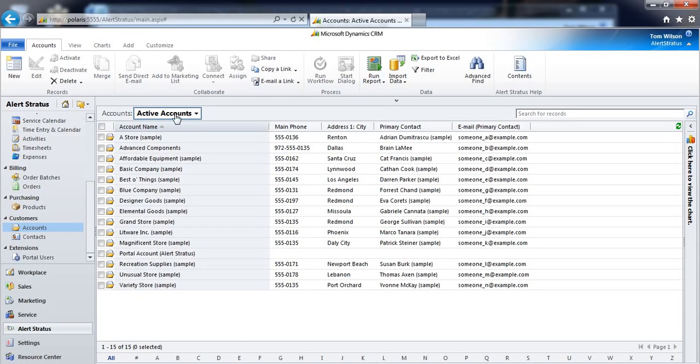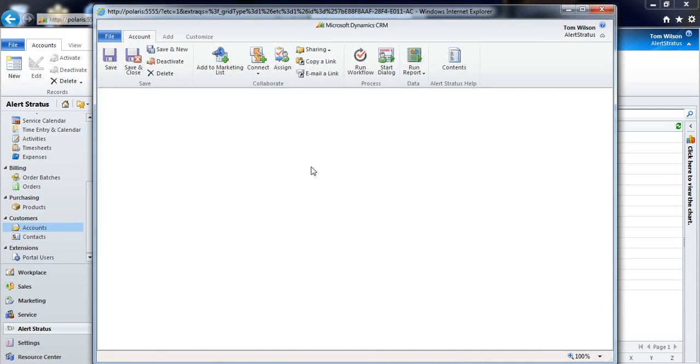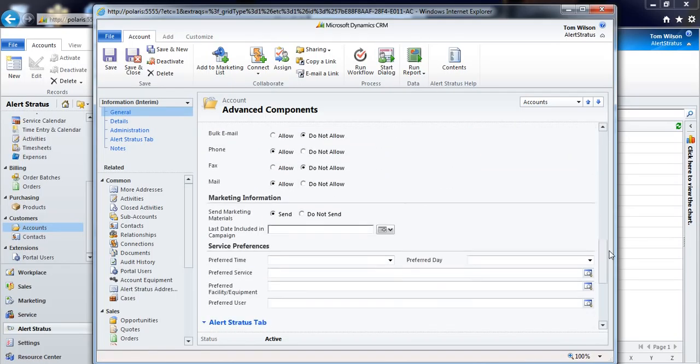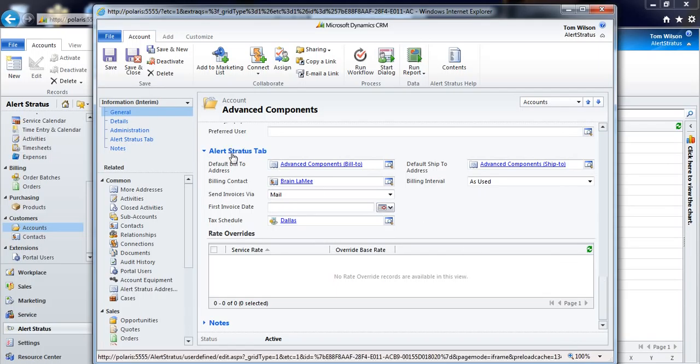I might choose to see all of the active accounts for our entire company. And I'll click on this Advanced Components account, for example, to walk you through how we're going to be setting up our accounts so that they're ready for Alert Stratus. So the only addition that Alert Stratus has added to this entity is down below, and we'll get to this in a moment, this area called the Alert Stratus tab.